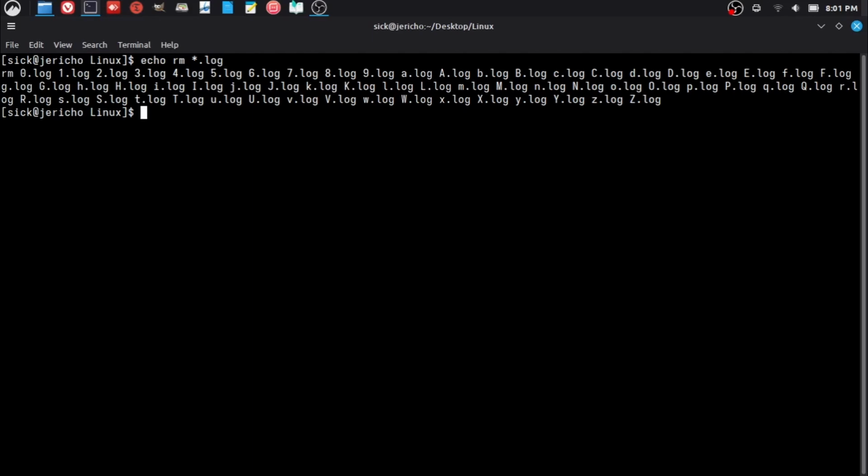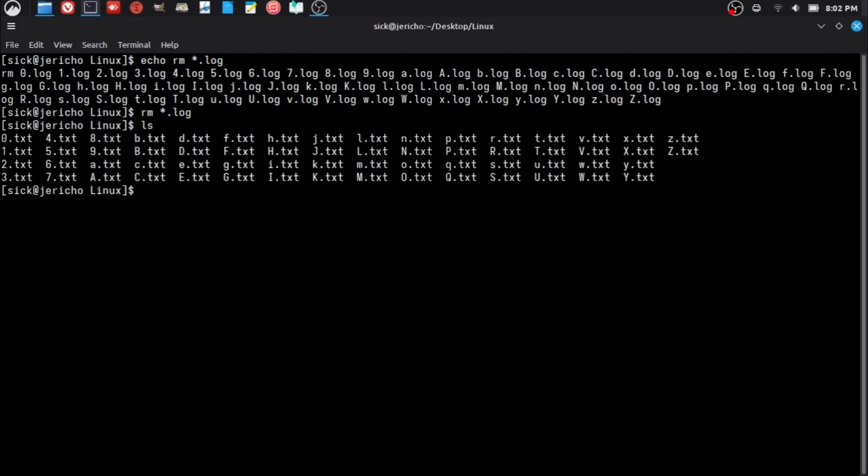So once you are satisfied with the selection, then you can go ahead and remove the echo and then execute the command, and it's gonna delete all the files. You see, it has deleted all the files. So this is why it's important to check the selection before you execute the commands like copy, paste or remove, because you might end up losing your precious data.